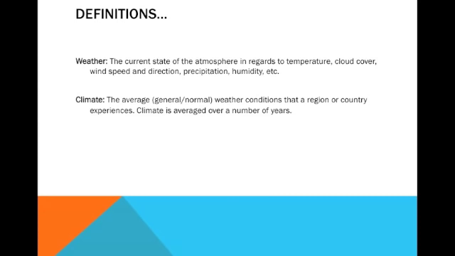So firstly, some definitions. Weather is the current state of the atmosphere in regards to temperature, cloud cover, wind speed and direction, precipitation, and humidity. So weather is what's happening right now or in the next few days.